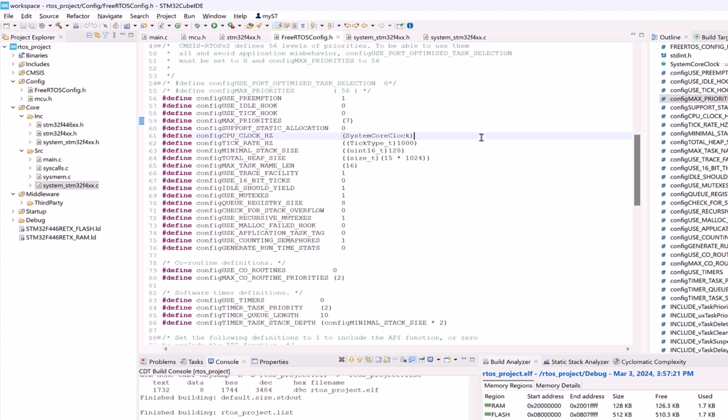Then we have our clock, which is assigned to the configCPU_CLOCK_HZ definition. And then the tick rate is 1 kHz, which is typically the default, so that's okay. And this means that the SysTick timer issues an interrupt every 1 millisecond, and the minimal stack size is okay, and we can leave our heap size as is for now. So these all look good.